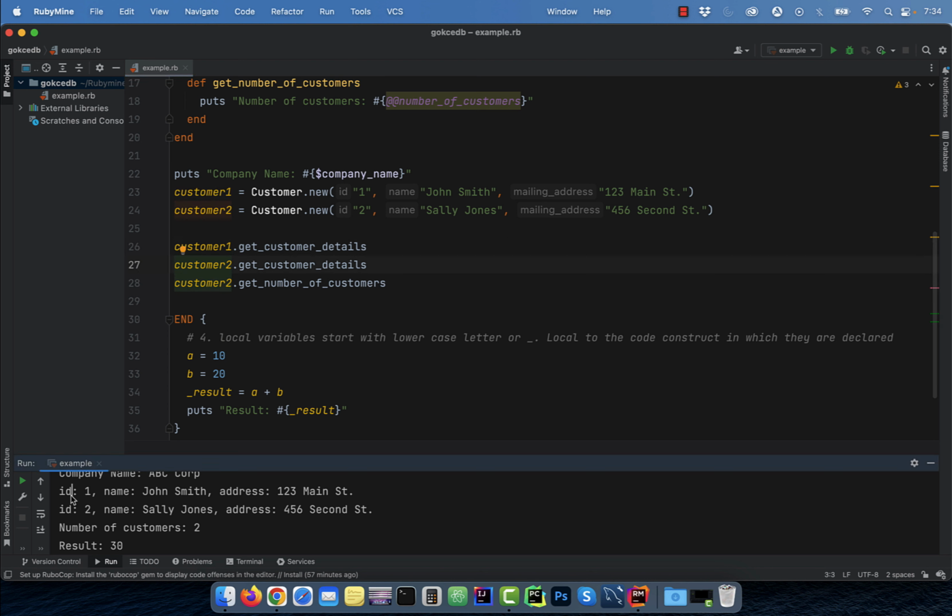Last but not the least, number 4, a local variable starts with a lowercase letter or an underscore. A local variable's scope is local to the code construct in which they are declared. In this example, I have 3 local variables, a, b, and underscore result. On line 35, I'm printing the sum of a and b.